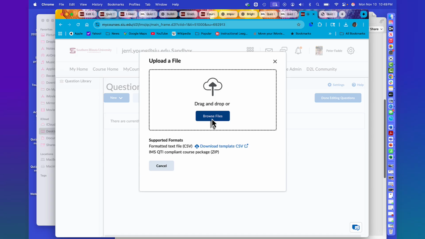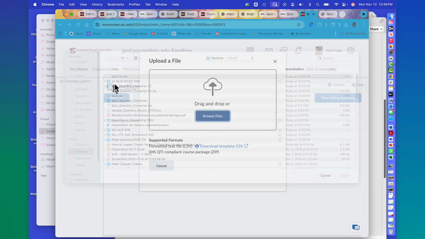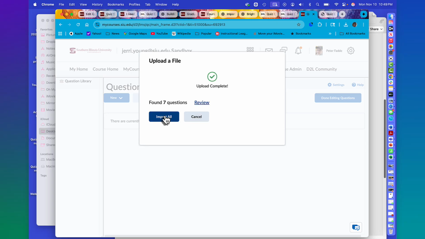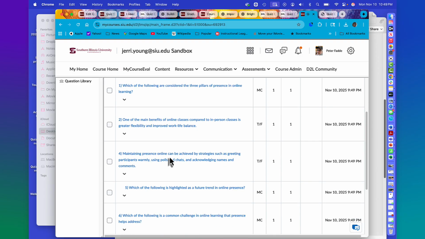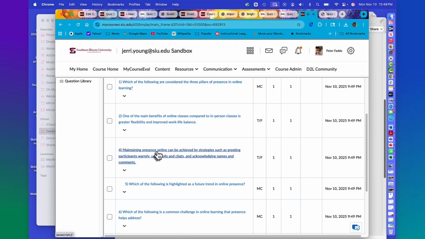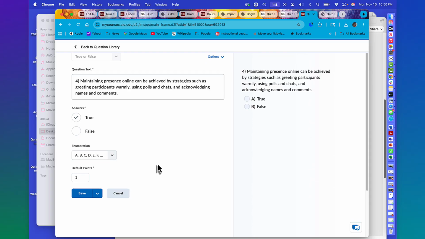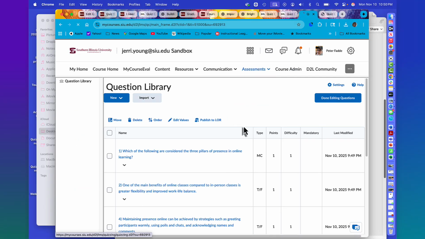And then we're going to browse the files here, and we're going to get this one that we just did, which is a CSV, or a spreadsheet file. Put that in there. Okay, it read it all in there. Import all. Okay, so that looks like that got those pretty good. I guess we can click on one of these here. It's showing us there's the true false on that. Our quiz here.